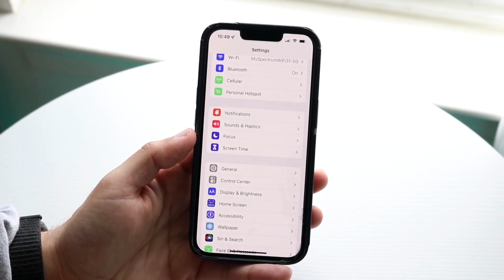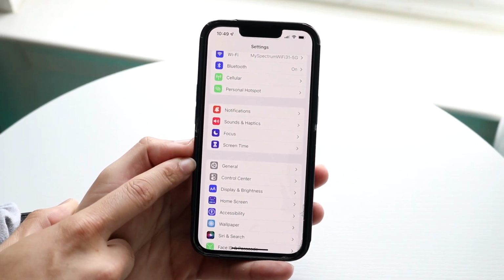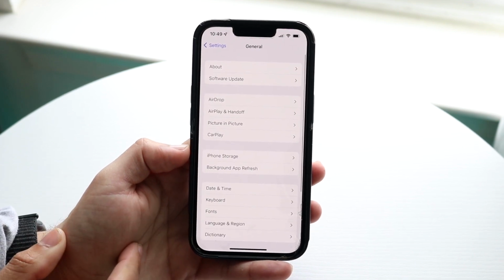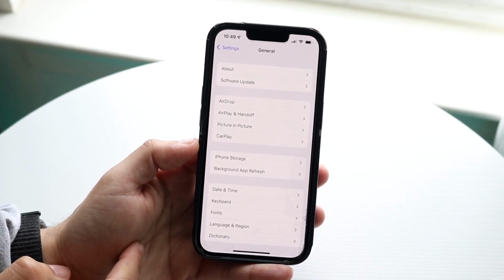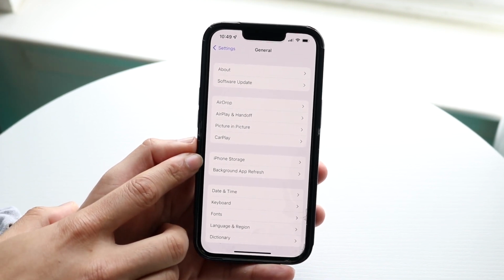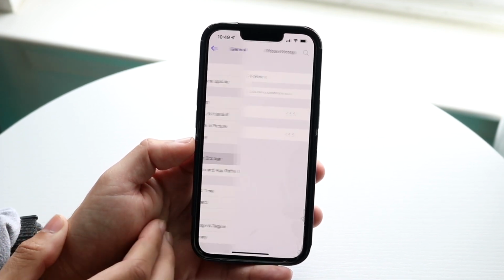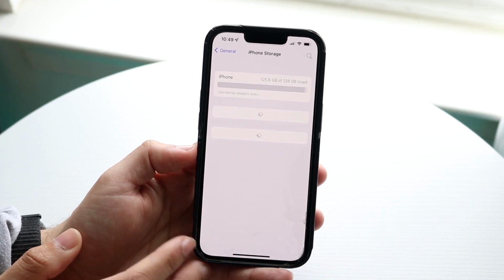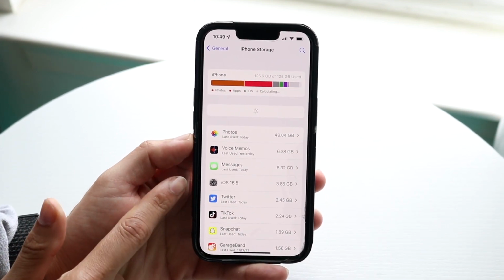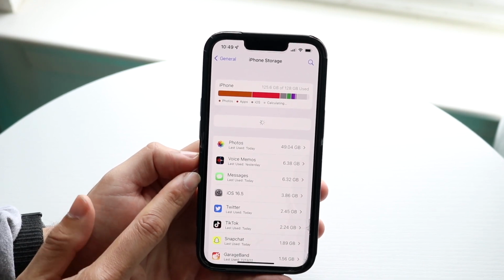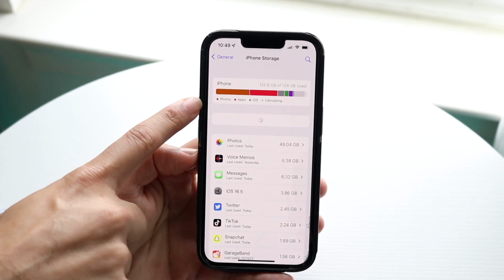And then what you're going to want to do is tap on the General settings, which is right here. So click on General and you'll come into this next panel. Now, what you want to do here is click on iPhone Storage. When you click on iPhone Storage, it might take a little bit of time for this to populate, but on a normal device you will see a bunch of different applications as well as how much storage you have used on your device.